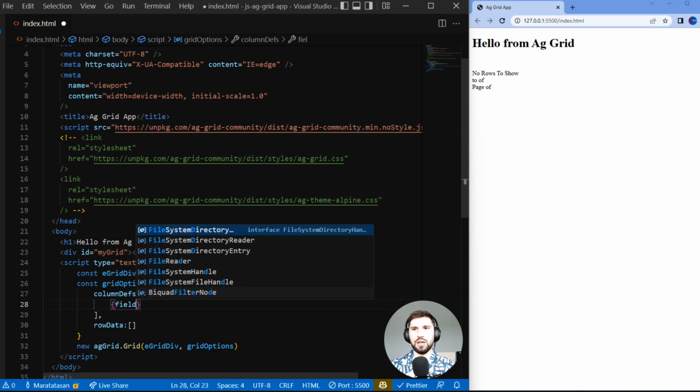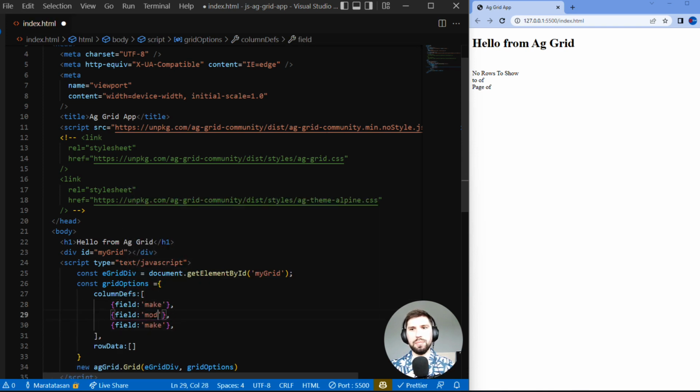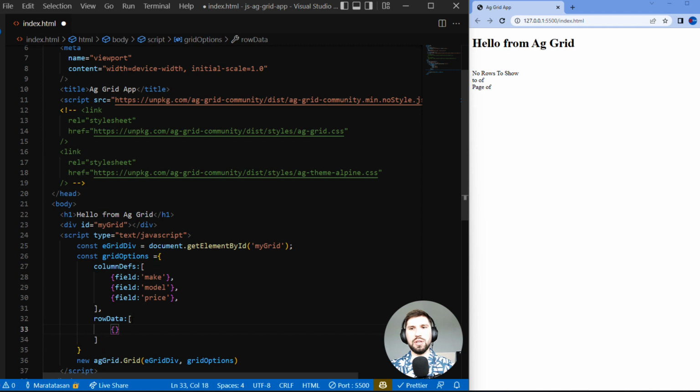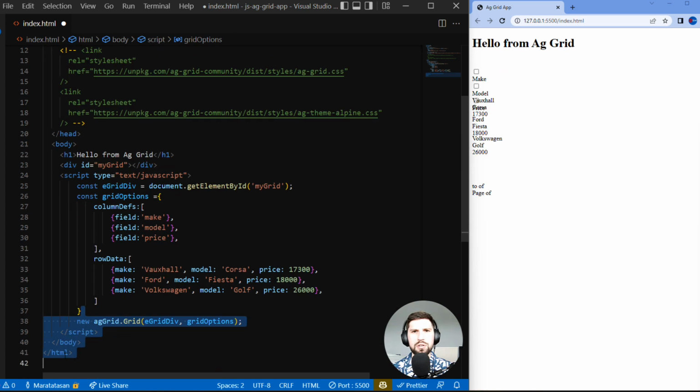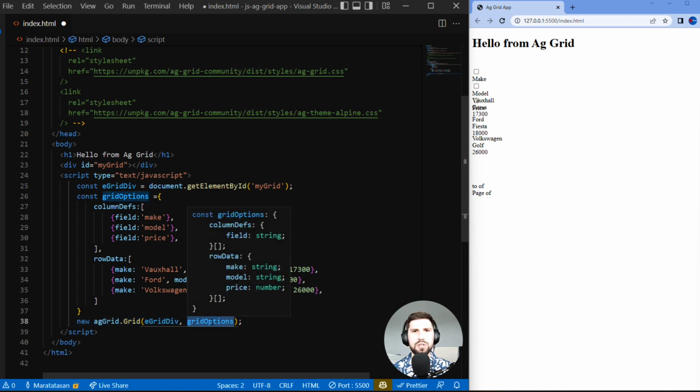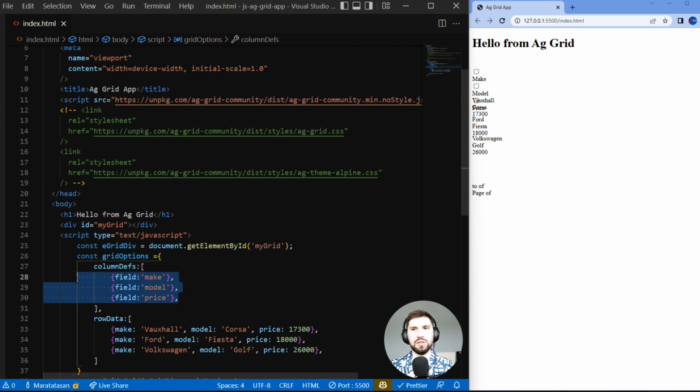For this example, I will make 3 columns and call them make, model, and price. For the row data, I will add 3 sample rows. Each object here will represent 1 row inside the grid. So this is all the configuration for the grid, and here I'm creating a new instance of the grid and passing down all the configuration via the grid options. Okay, so the column defs are here and row data is here. Please note that the column def fields make, model, and price define row data. You can see each row has make, model, and price. So the make column will display Vauxhall, Ford, and Volkswagen.